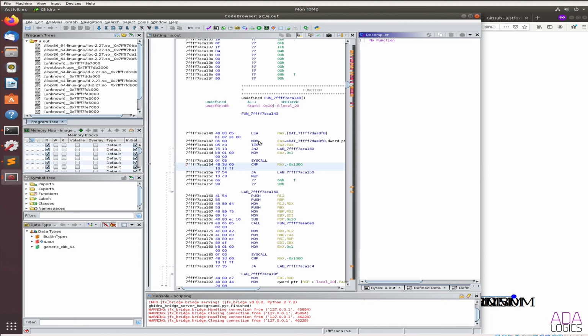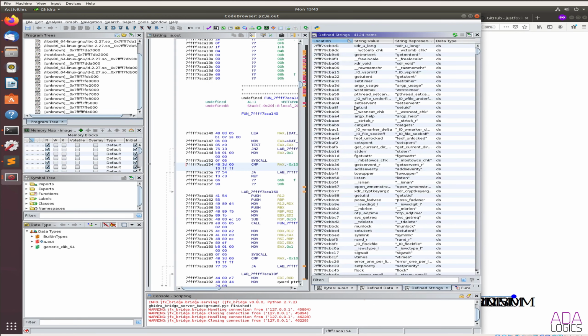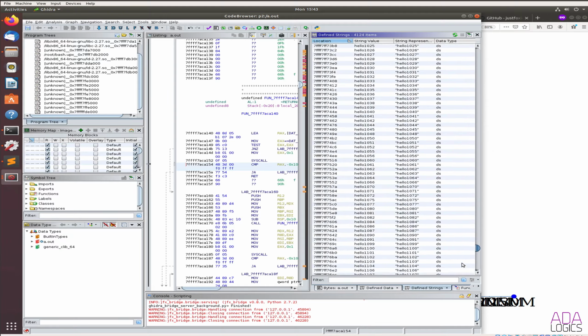Okay, so the auto analysis is now finished. Essentially what we have now is a bunch of memory that we need to analyze in order to find our binary. But what we can do is look at all of the defined strings in the binary, and we go a little bit around.